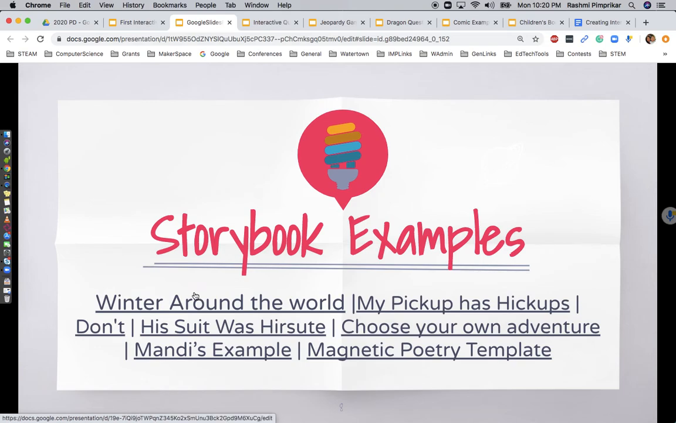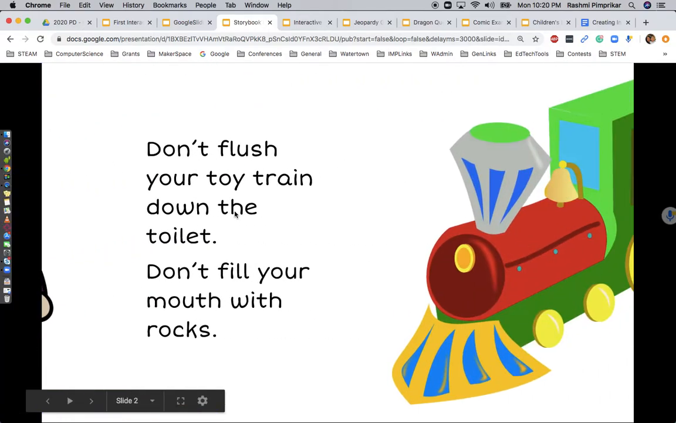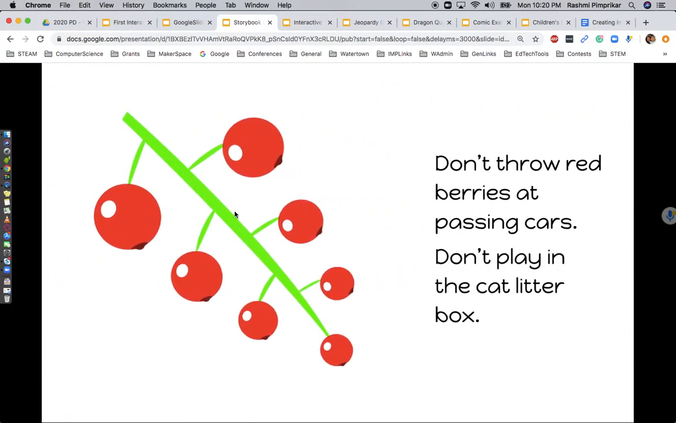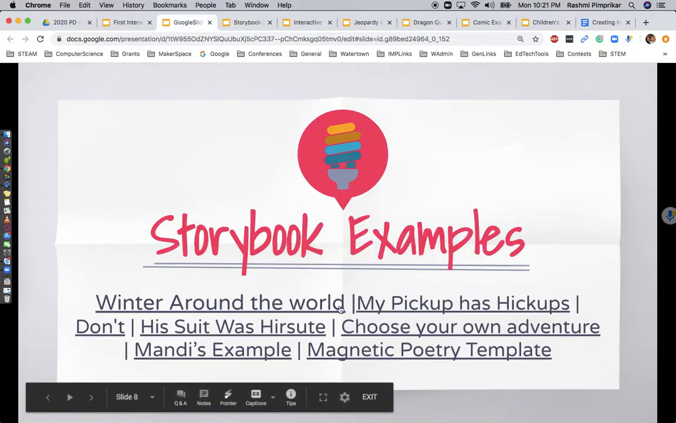So here are a few other examples of how Google Slides and interactivity built into the Google Slides have been used. I personally love this example of Don't, which is a storybook by Eric Curtis. This is a beautiful illustration. You have some images and you have an original poem or story that he has built in. This is a wonderful way of creating stories with your kids, and having images that respond to that story. So, this is a really great example.